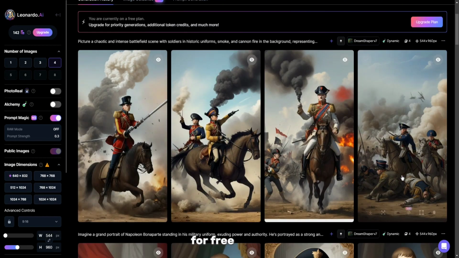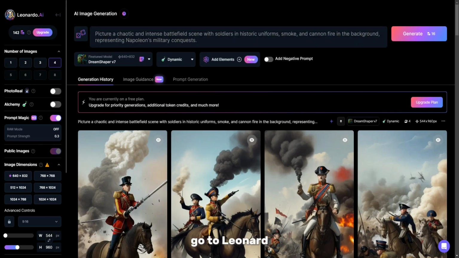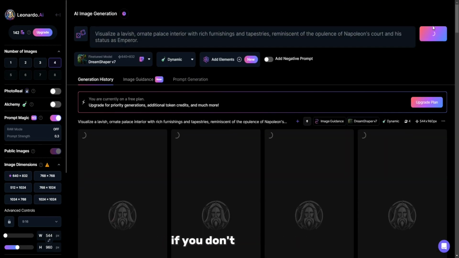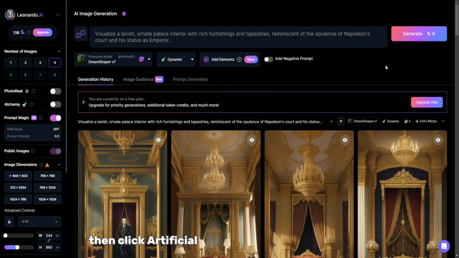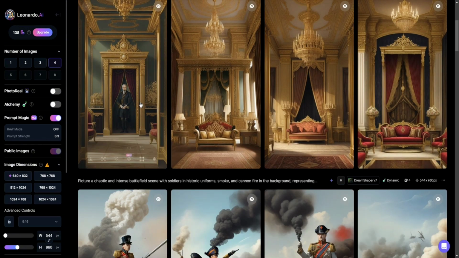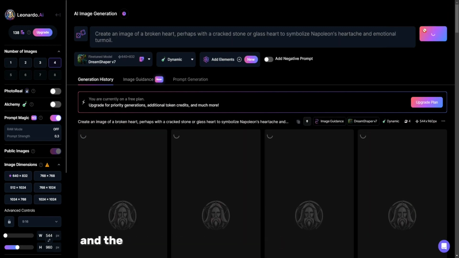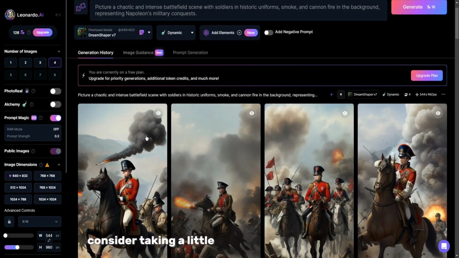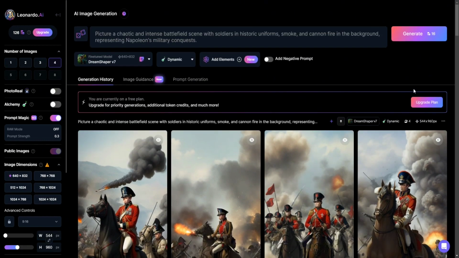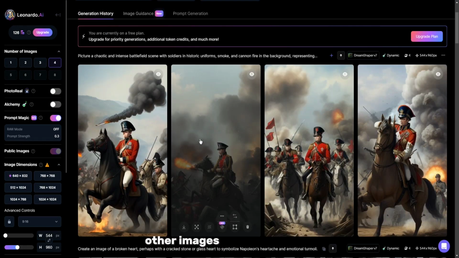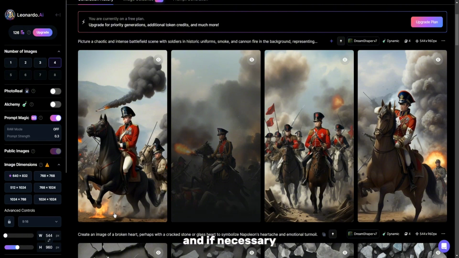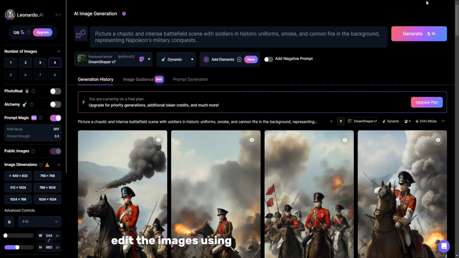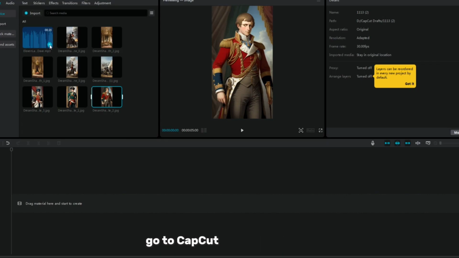Here's how it works for free users. Go to Leonardo AI and sign up for an account if you don't have one. Then click AI Image Generation. Enter a few prompts based on your video and the tool will create images based on your queries. Consider taking a little more time to create images. Use the prompts that you will find with other images in web browsers, and if necessary, edit the images using the available button. Go to CapCut to edit the video.